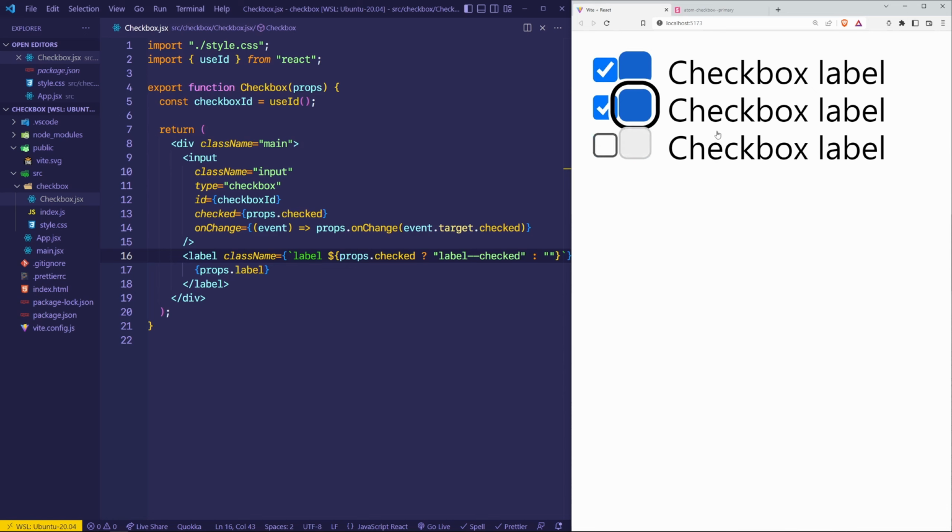Alright, so it seems to be working, but there is one odd behavior that still exists. If we click the checkbox, it gets focused. This is a default browser behavior, but it looks super weird. So let's fix it so it only focuses when we use the keyboard.